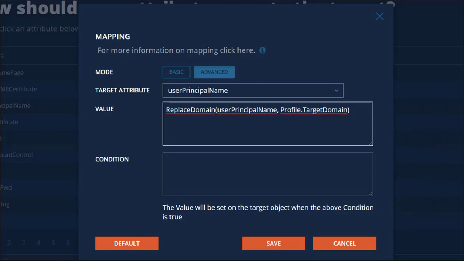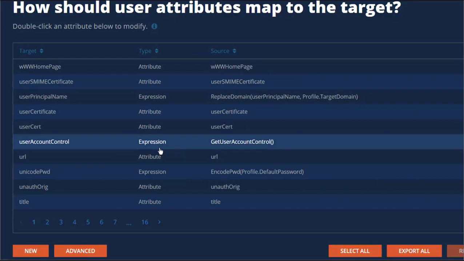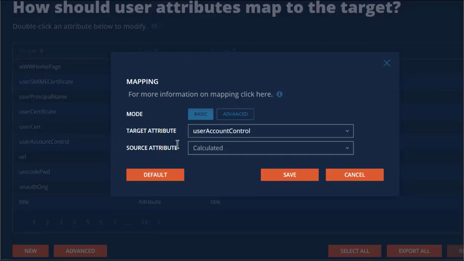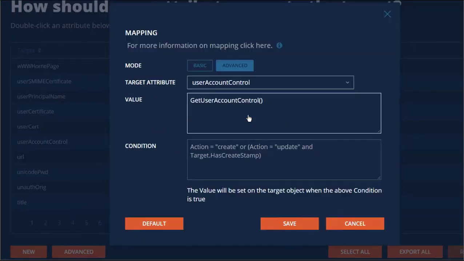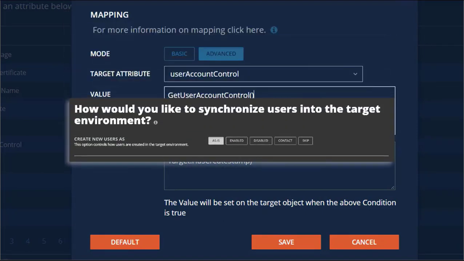You could add a condition here to determine if and when this mapping should take place. Let's look at that in another mapping. Here we're looking at the user account control attribute. We've decided that we only want this attribute to be mapped if the object was created. For our value, we will use the getUserAccountControl function. This function will pull the user options value from whatever template was chosen in the workflow.